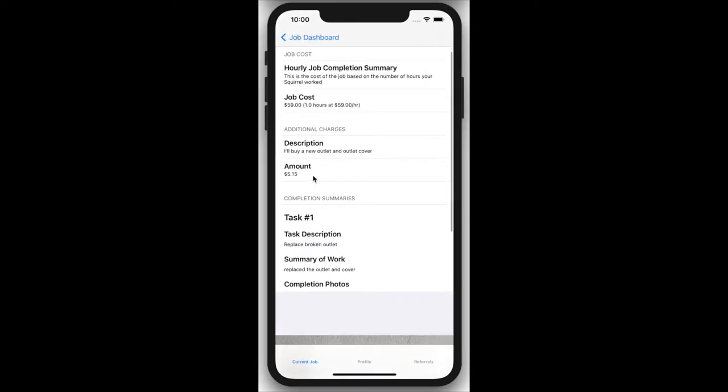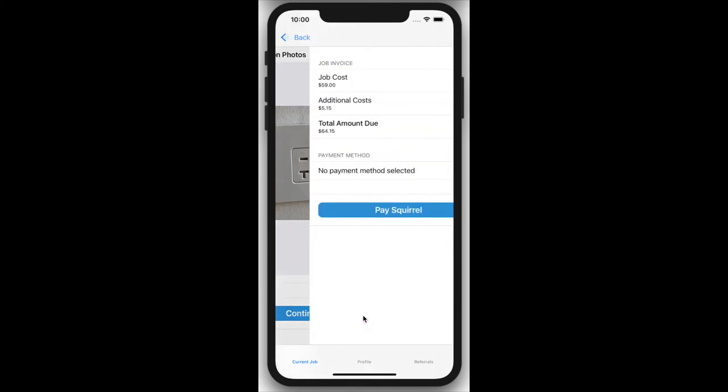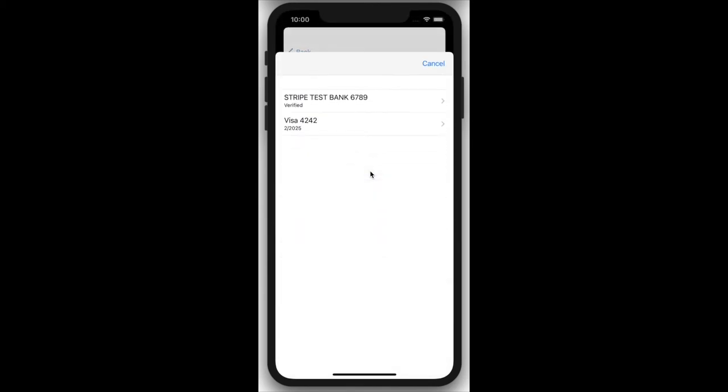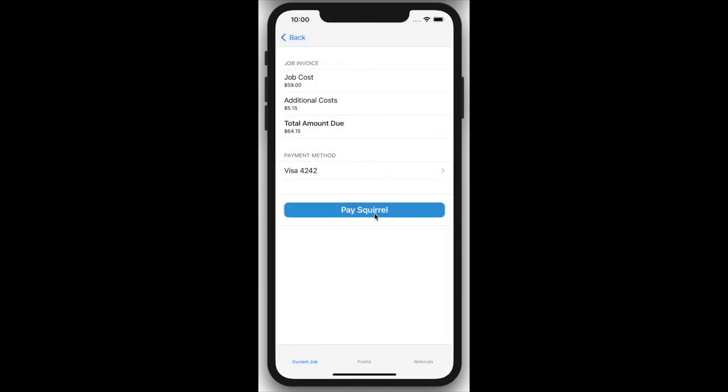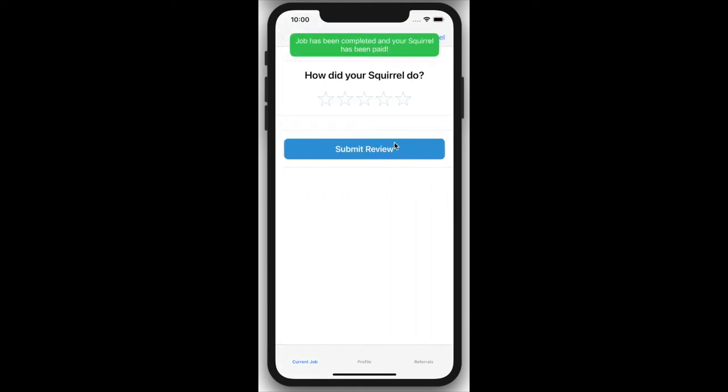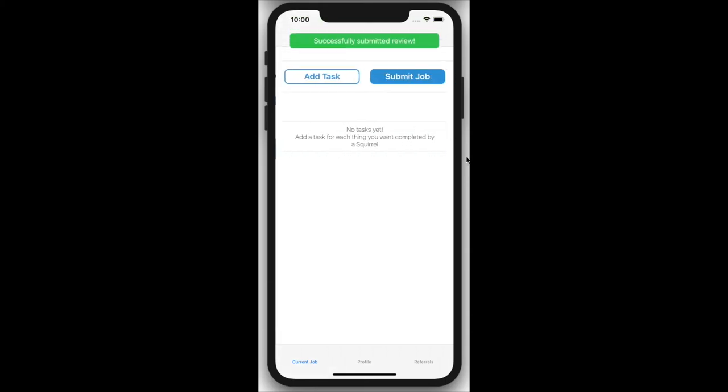Once your worker completes the job, they'll upload photos of the work that they've done. You'll be able to review the final cost of the job and then select your payment method and then pay them directly. And lastly, once the job has been completed, you can leave an optional review for your worker.